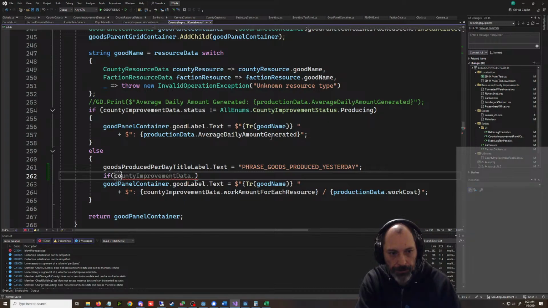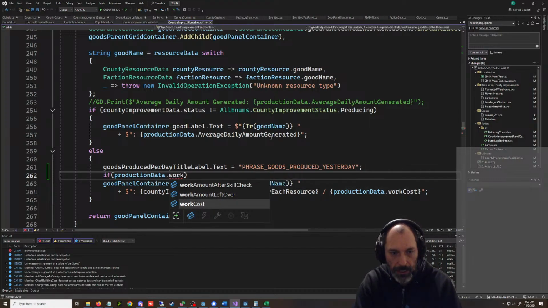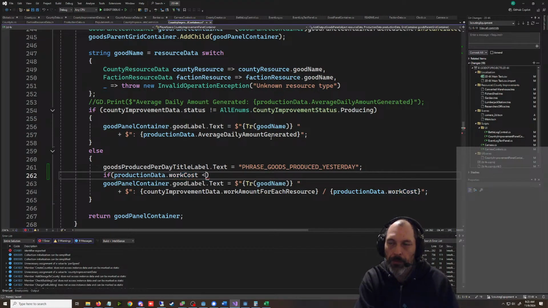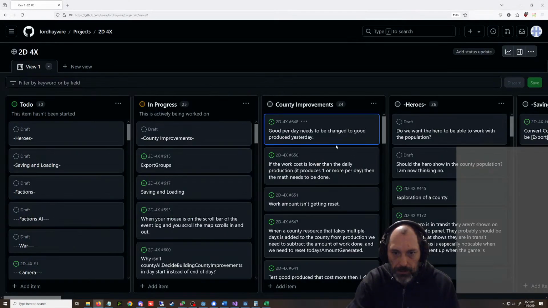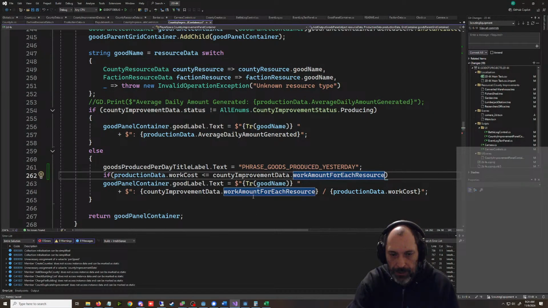So we need to do: if production data dot work cost is less than or equal to... So if it's 1 and it's 1. Oh, I did it again. County improvement work amount for each resource. The daily production. If the work cost is lower than the daily production, then the math needs to be done. The math we're doing is right here.